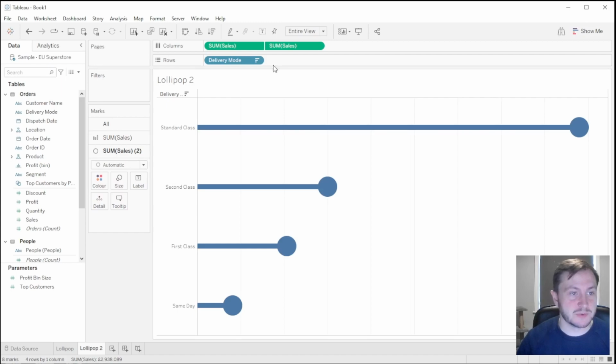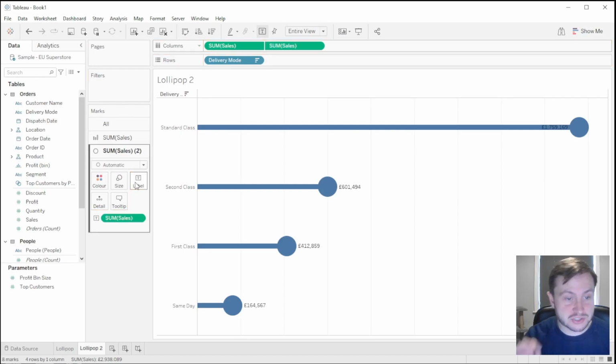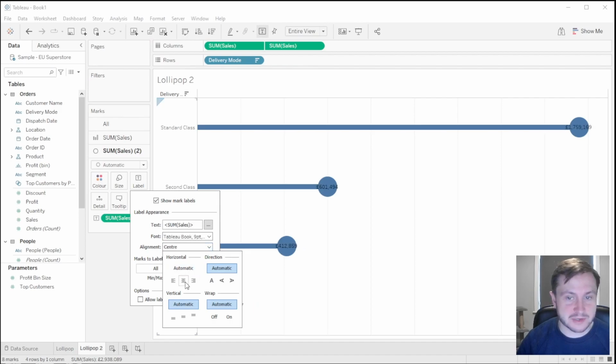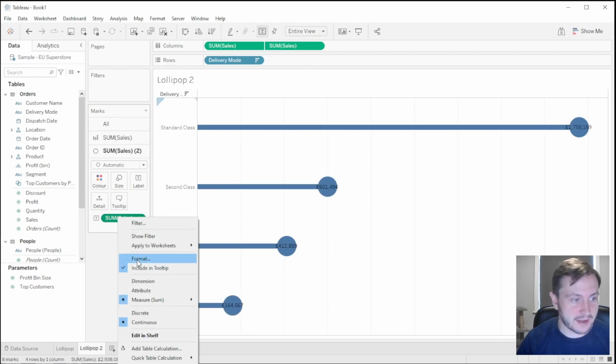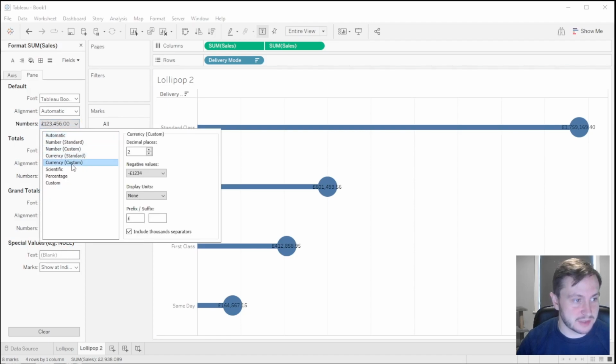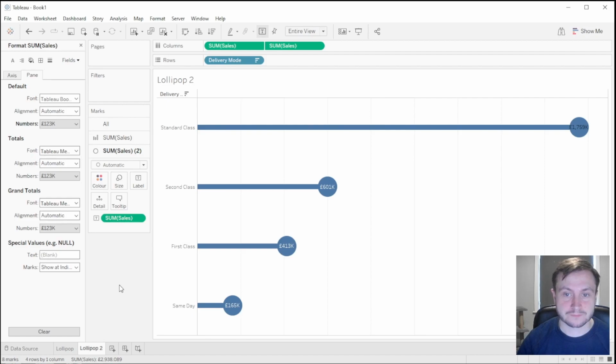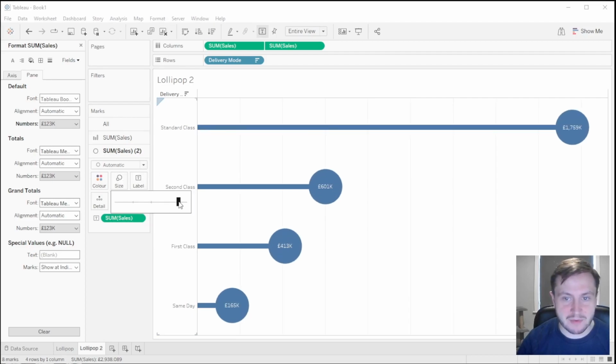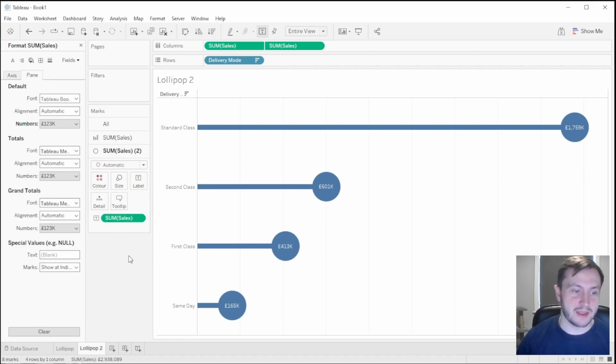Finally, we're going to bring our sales down. So again, I'm going to hold Control and drop that onto the label of our circle, so the head of our lollipop. Then I'm going to come into label and change the alignment to be in the center. And then I'm going to right click and format, and change this to be currency custom, no decimal places, and display this in thousands so that the value sits within that circle there. As you can see, our big value here doesn't quite fit in the circle, so it's still coming through as black. So we can come to size and bump that up a bit. And now that is fitting in there nicely. And that is how you create a lollipop chart.